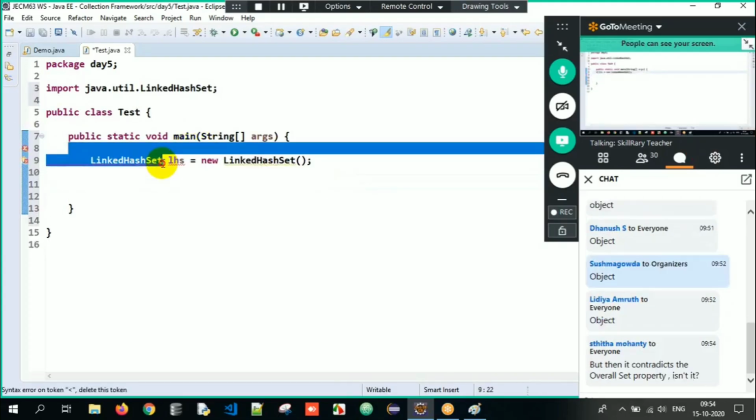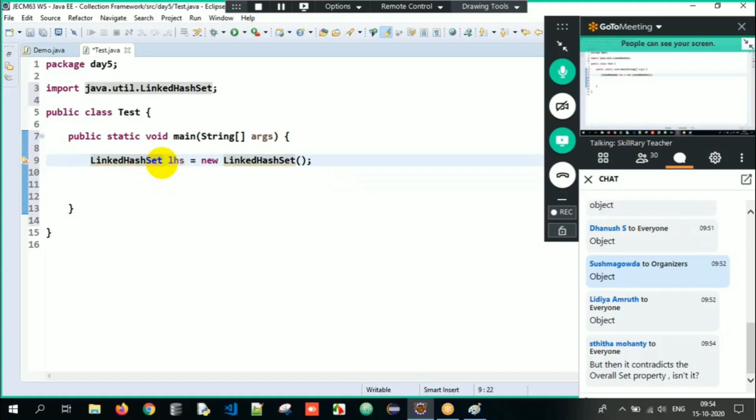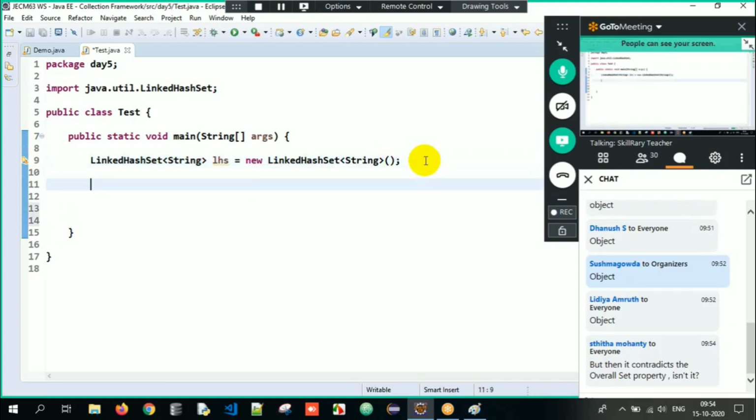Just after the class name, I will write String here. After this entire process, I can make use of generics as well. So I can just do this entire data. But now, after this, I'll write LHS.add(), and I'll add one string data here. I'll just write it as Java.